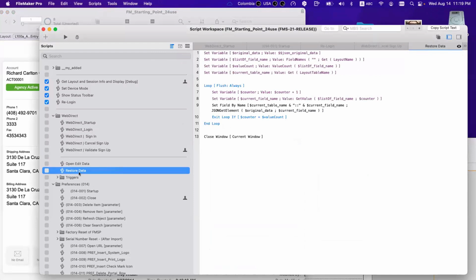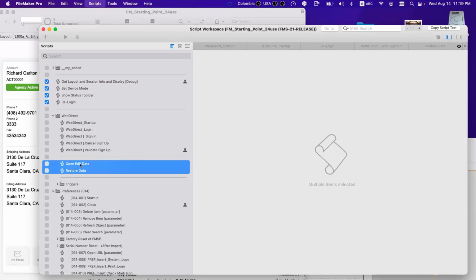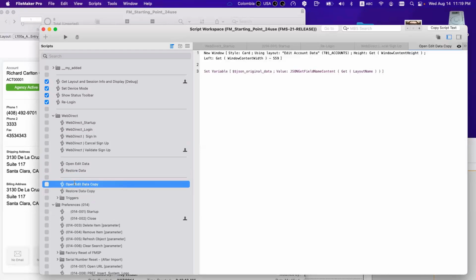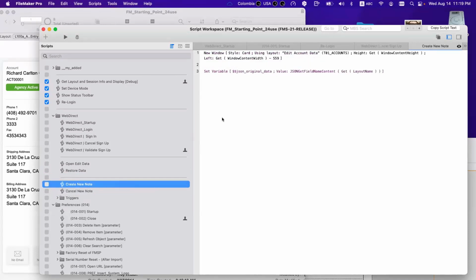And actually I can duplicate those two scripts, right? Duplicating them, putting them here, and I'm going to rename them. This is create new nodes. And this is cancel new nodes. Correct? So what does open create new node do?